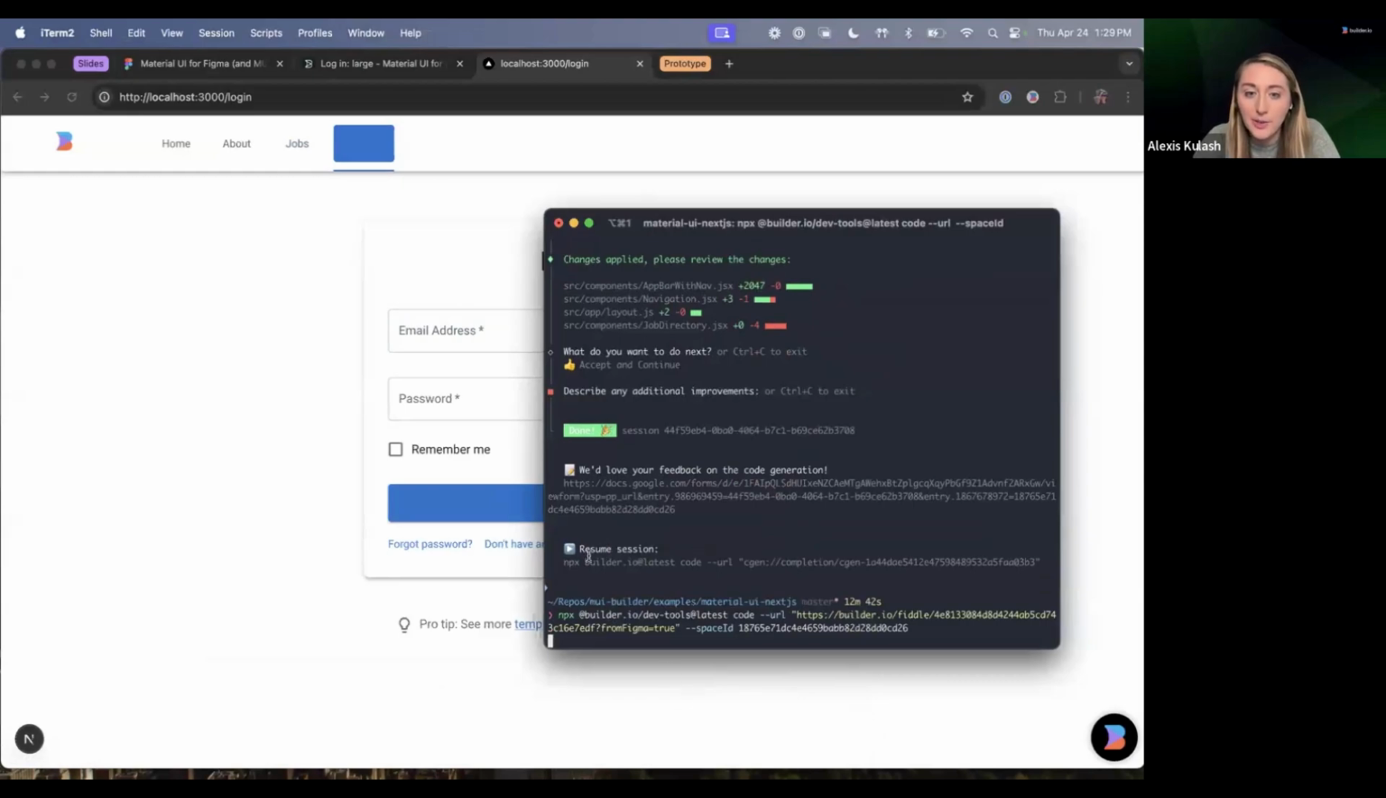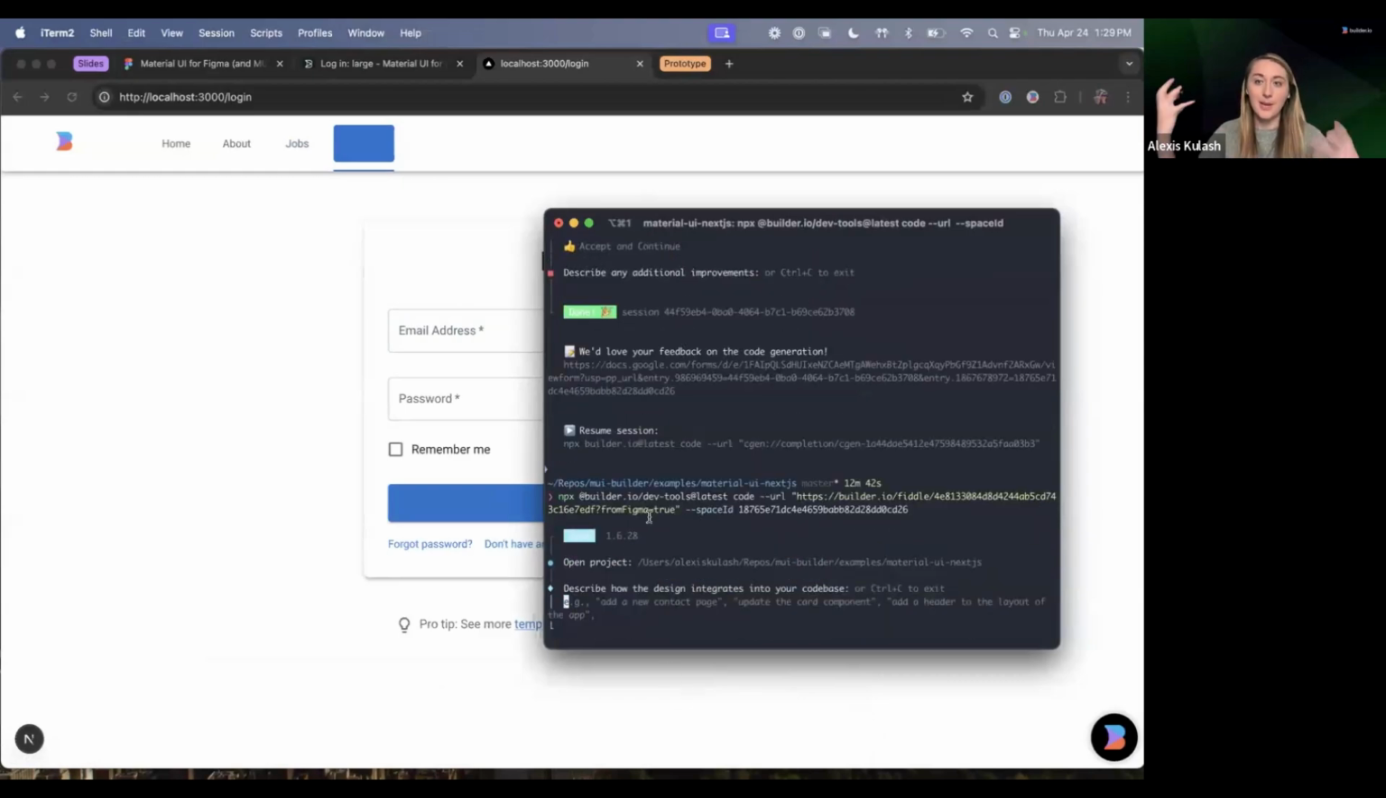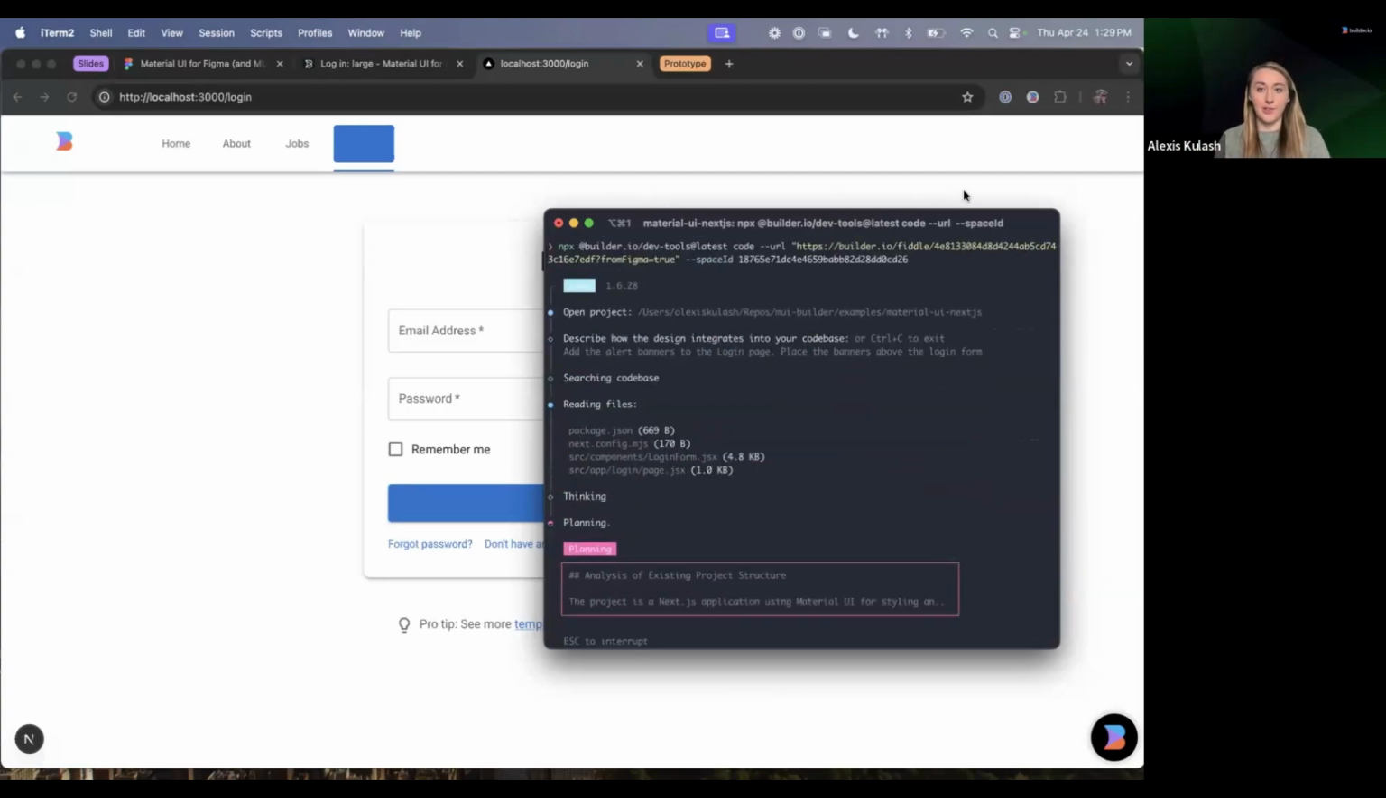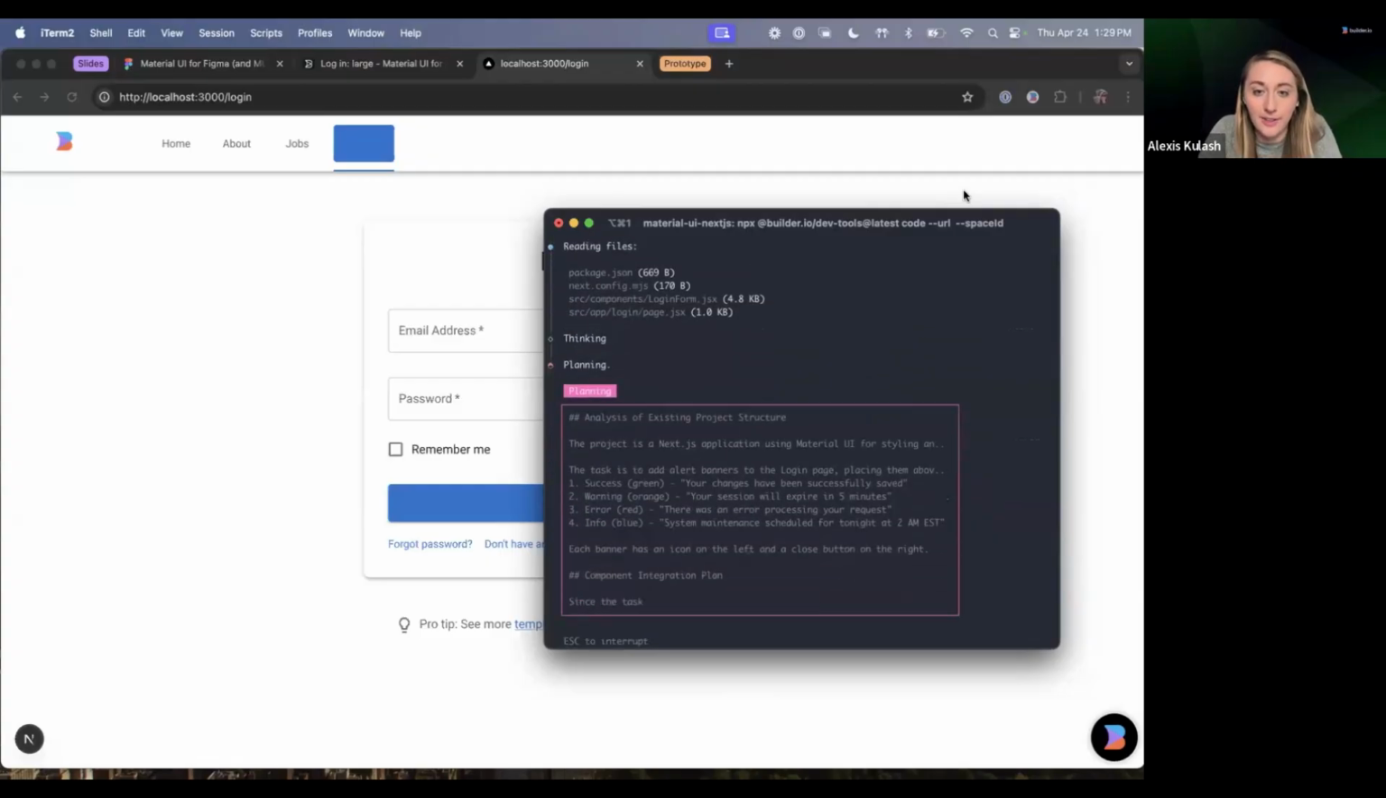One thing too I can call out is that you'll notice there's this resume session. If maybe I've done a code generation, I click out of there and then I realize in the future, I want to go back and resume that and keep iterating or refining, I can just go back by clicking that. Now on this one specifically for adding them, I'm going to say, let's add the alert banners to the login page. And let me tell Builder where to put them. So let's say, place the banners above the login form. And I think that should give us a good spot to add these to the page before we make them a little more interactive here.